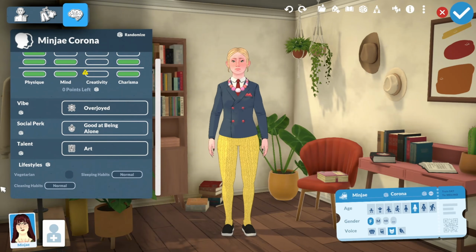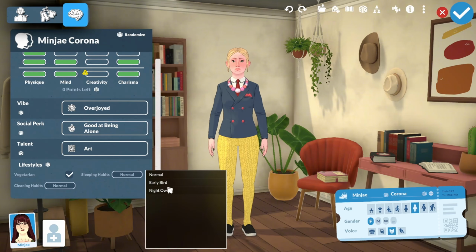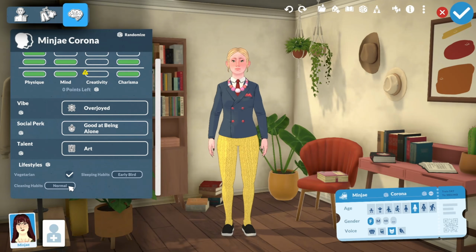There is some lifestyle stuff here too. We do have, they could be vegetarian. You can change their sleeping habits to normal, early bird, or night owl. And you can also change their cleaning habits to normal, sloppy, and neat.